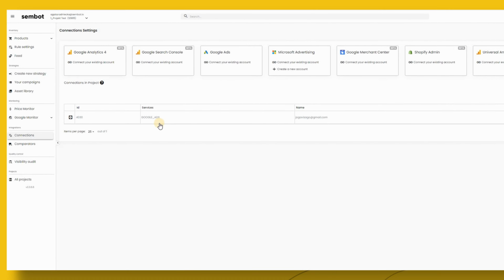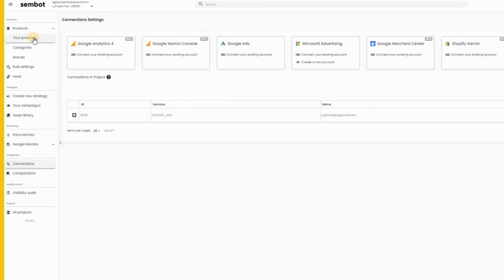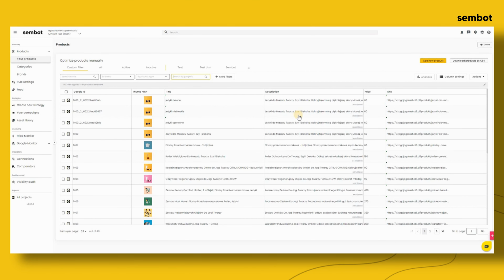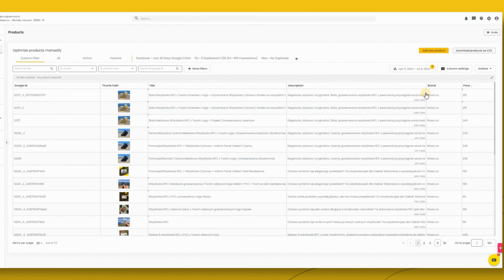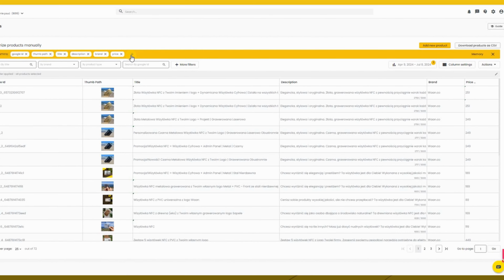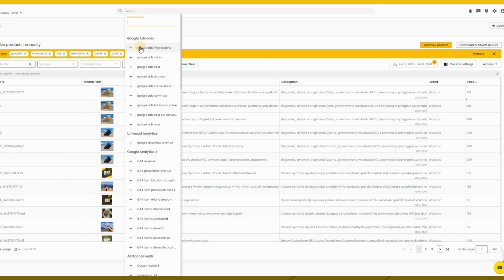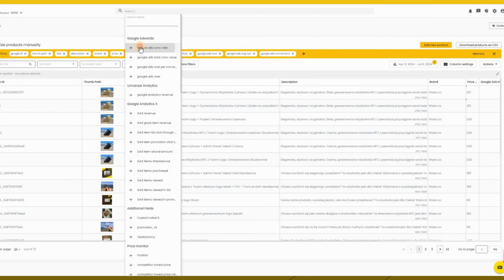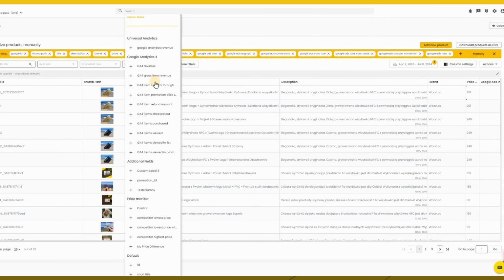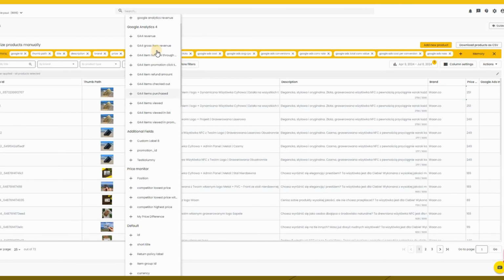Once the connection is made, you can go to the Products tab. From this tab, you will be able to view results from the channel, for example, Google Ads. To start, click the Settings column, and since this is a connection to Google Ads, select the columns related to Google Ads. If, on the other hand, you would have made a connection to Google Analytics 4, the data from GA4 will also be displayed here.